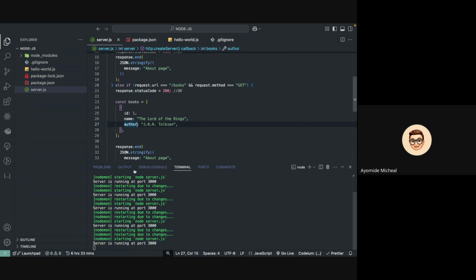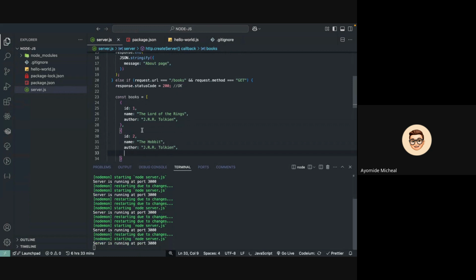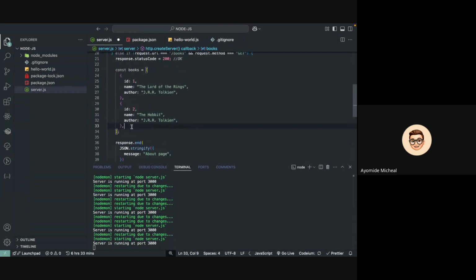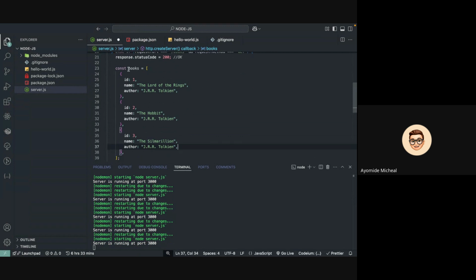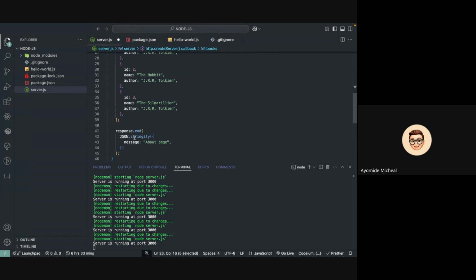You can see the way I'm saving, the server is restarting. Let me come back again. I want to create another book. And again, I want to have another. Very good. So now we have an array of books. All we want to do is to come here and say books is our array of books.